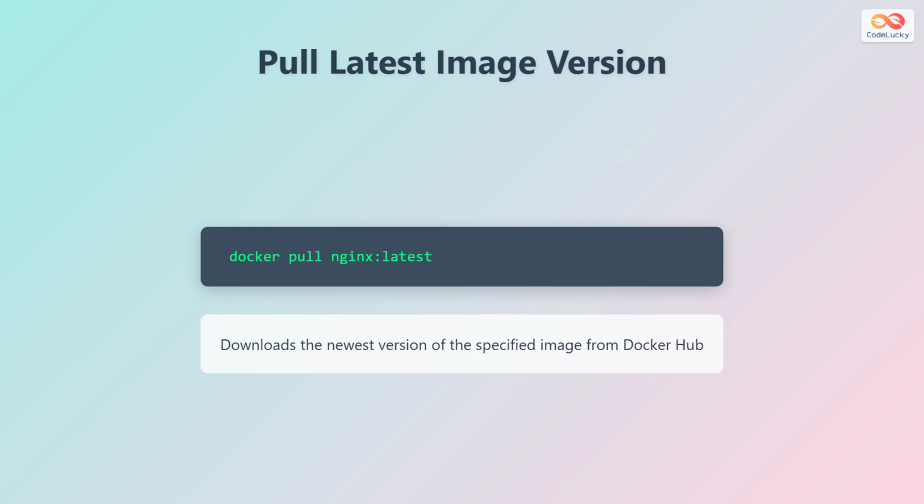To download the newest version of the specified image from Docker Hub, use the command docker pull, followed by the image name and tag. For example, docker pull nginx:latest downloads the latest version of the Nginx image.